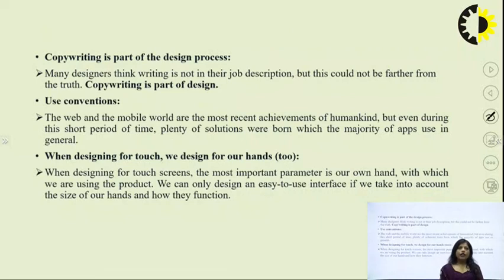Next is copywriting is part of the design process. Many designers think that writing is not in their job description, means text writing is not in the job description of screen designers. But this could not be farther from the truth. Copywriting is a part of the design, because in copywriting there are the logos and text of our company, like if you are talking about any app. So copywriting is also a part of the design.